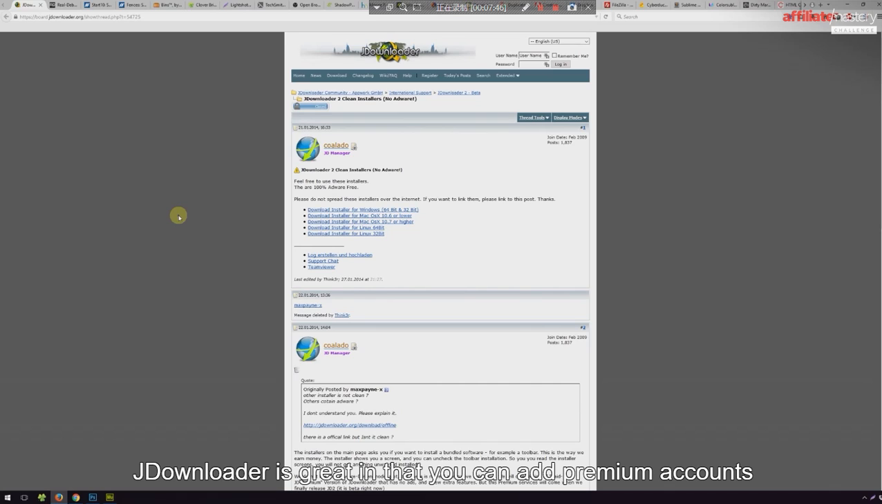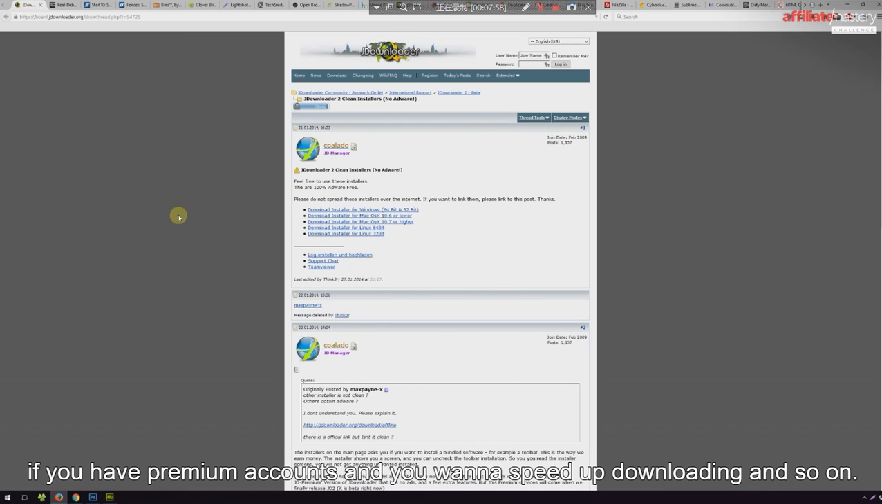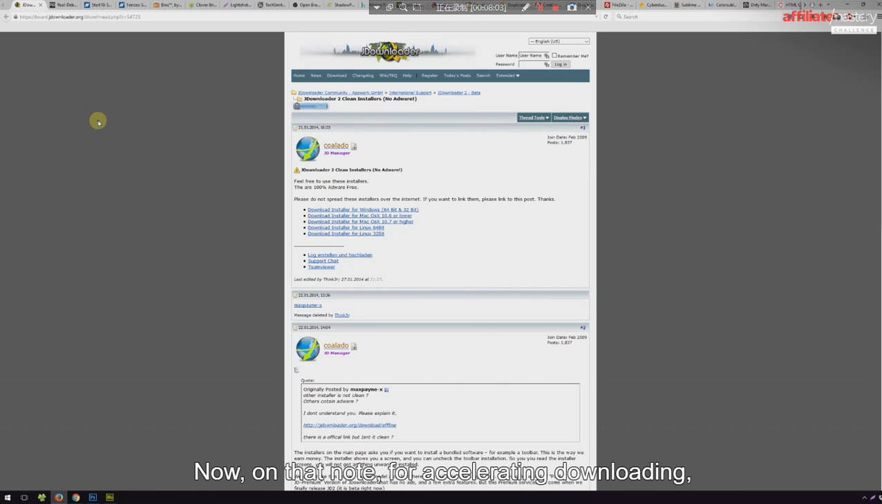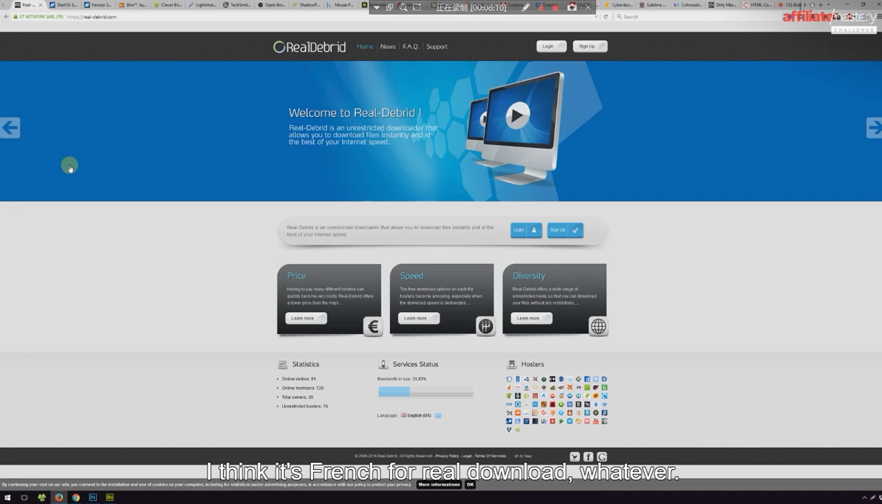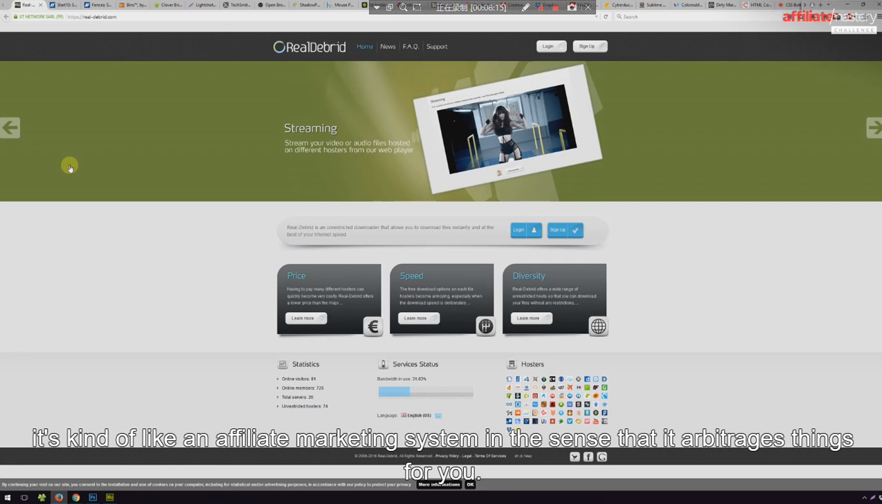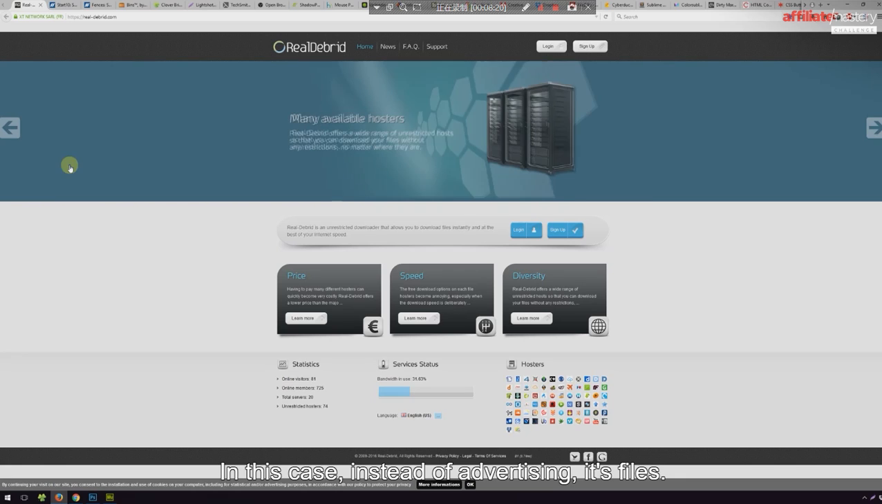JDownloader is great in that you can add premium accounts to the actual application so that it logs into things like Uploaded, RapidGator, Mega, all of these kinds of sites automatically if you have premium accounts and you want to speed up downloading and so on. Now, on that note, for accelerating downloading, one system I really like is Real Debrid. I think it's French for real download, whatever. This is basically a system which is kind of like an affiliate marketing system in the sense that it arbitrages things for you. In this case, instead of advertising, it's files.